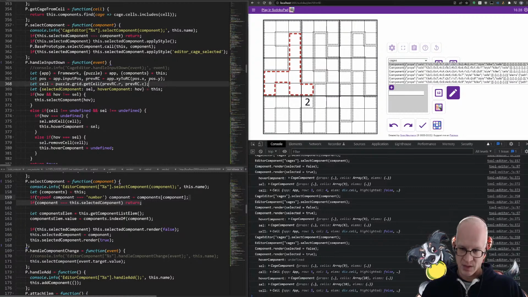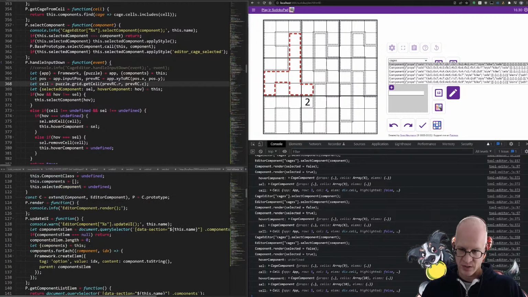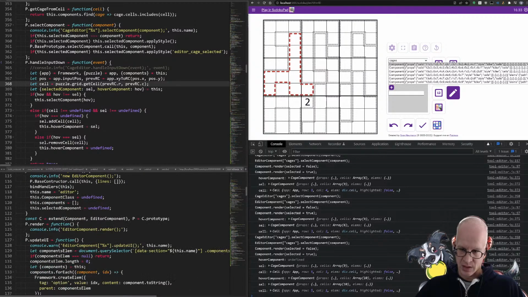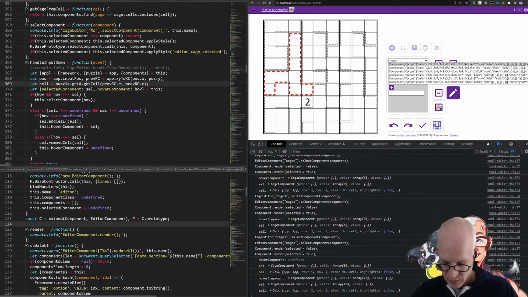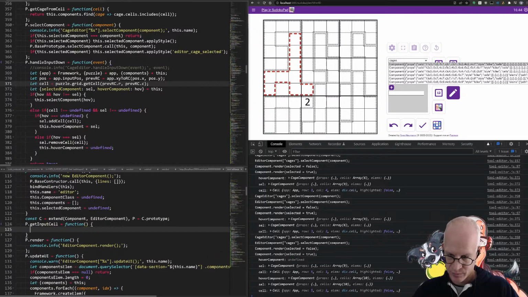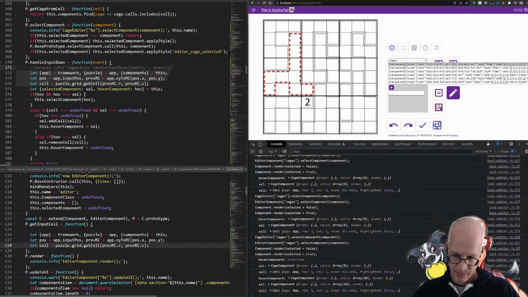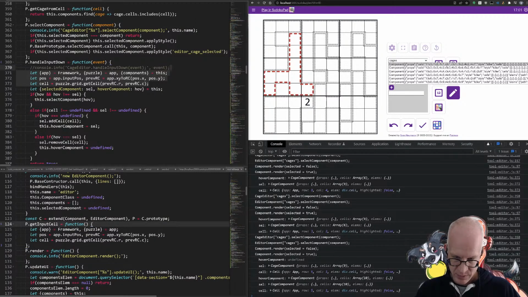So we probably want to wrap this up into a helper function, and we can put that helper function into the editor class at the top. So we can do p dot get input cell, and then it basically does all of this stuff here. So app puzzle is used here, component isn't used. Pause app.input pause.